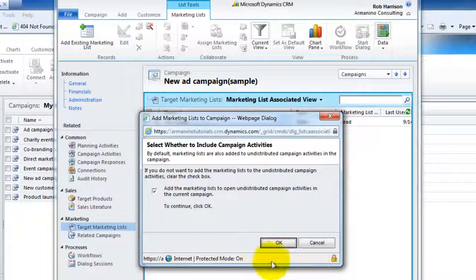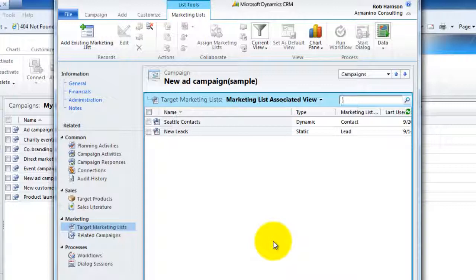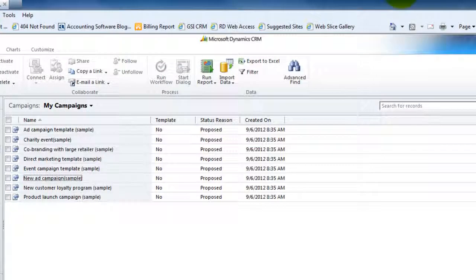It's asking, do I want to include all those folks on the additional campaign activities? And that makes sense to me. We would want to do that. So now I have a campaign that consists of multiple lists. One of them is based on contacts and is dynamic, and the other is based on leads, and it is static. So that's what I was hoping to share with you on the marketing list topic.